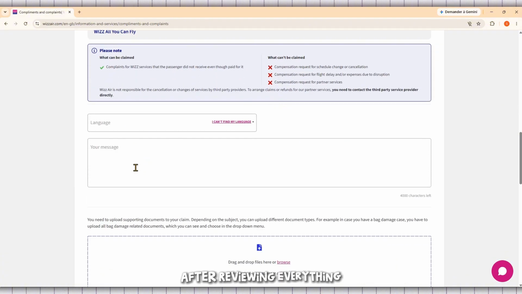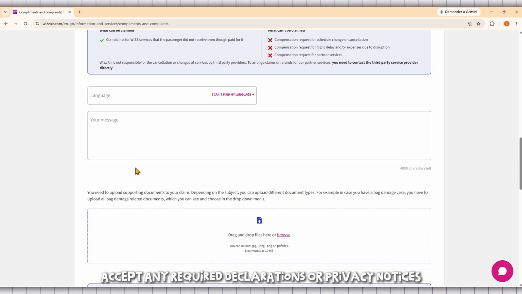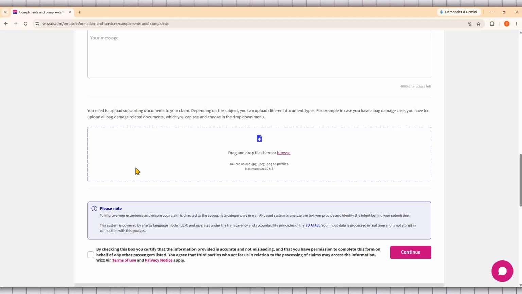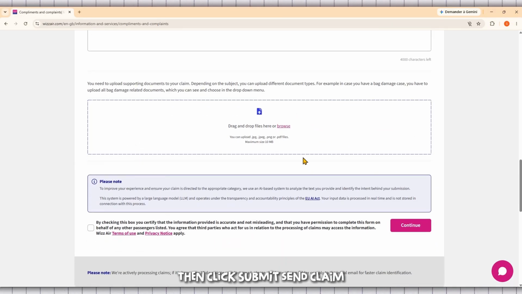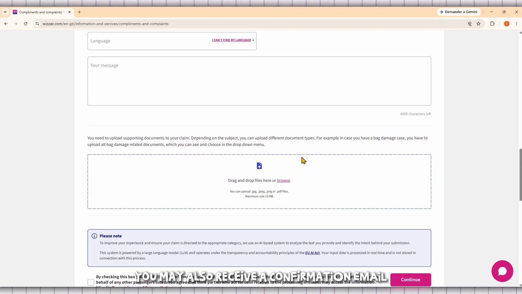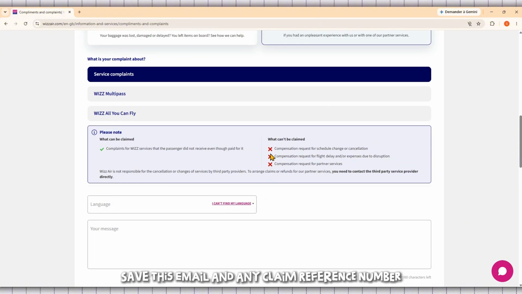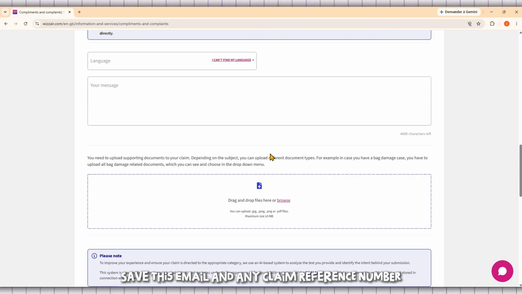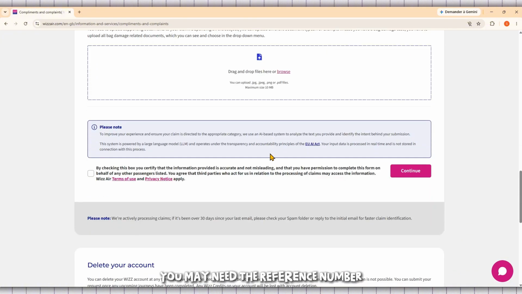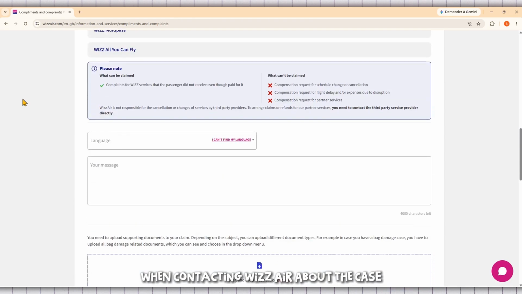After reviewing everything, accept any required declarations or privacy notices. Then click Submit, Send Claim, or the equivalent button shown on your screen. Wait until you see a confirmation message. You may also receive a confirmation email containing information about your submitted claim. Save this email and any claim reference number. You may need the reference number when contacting Wizz Air about the case.